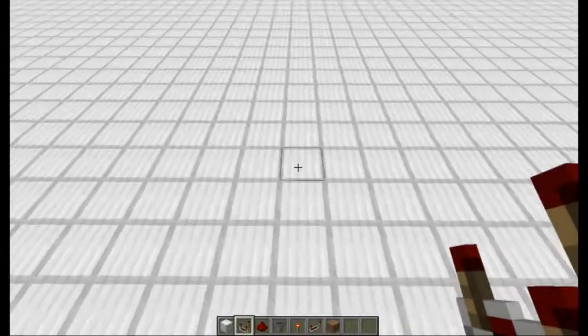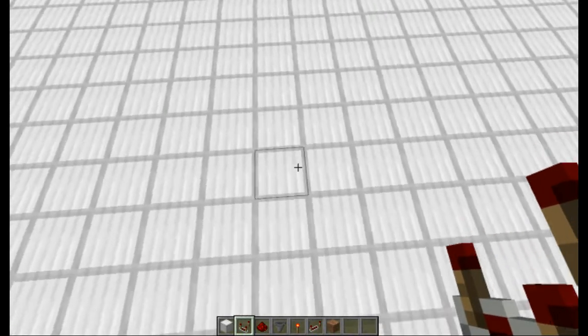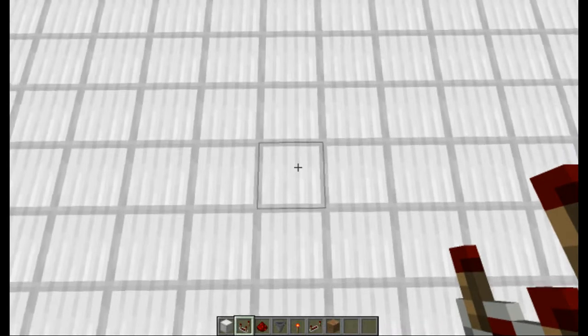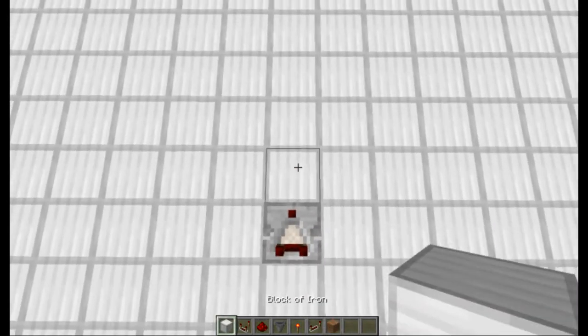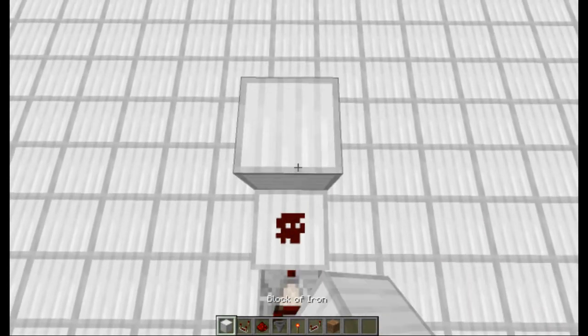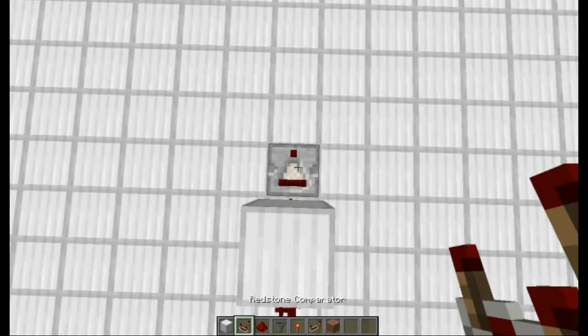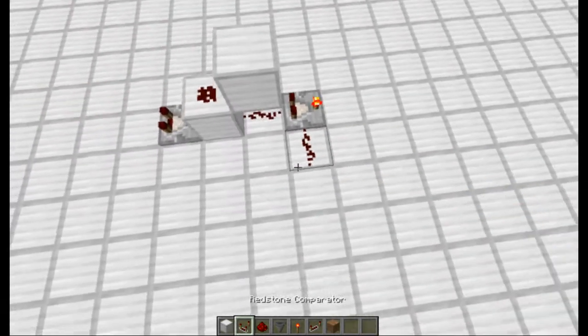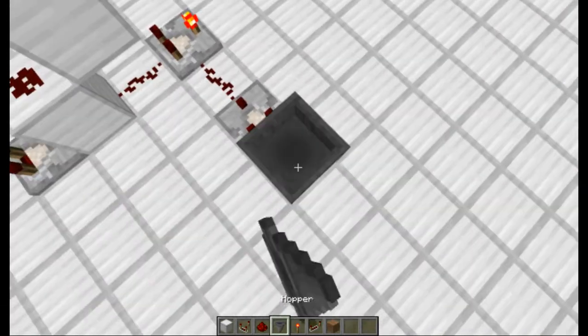So for the analog to digital converter circuit, you're going to want to start with everything you see in my hotbar. Then you're going to want to determine where your input is and place a comparator. Have that go into a block with a redstone in front of it and a redstone on top of it. Separate those two with a block. Place a comparator there. Set it on subtraction, then place a redstone there, followed by a comparator and a hopper.